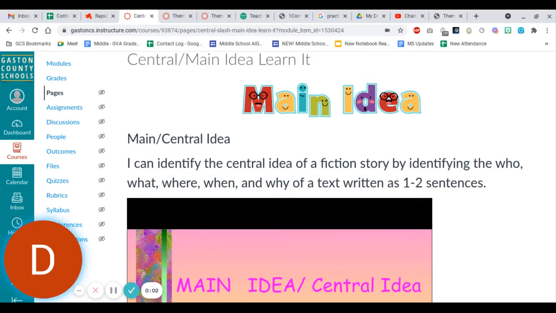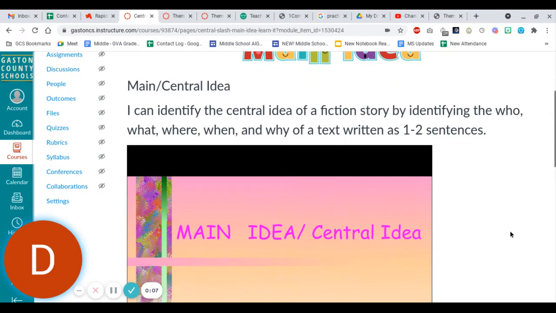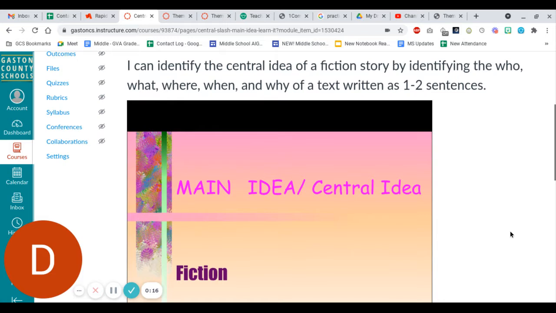Okay, today we're going to be focusing on main idea in our EOG review. Working on I can identify the central idea of a fiction story by identifying the who, what, where, when, and why of a text written as 1 to 2 sentences.